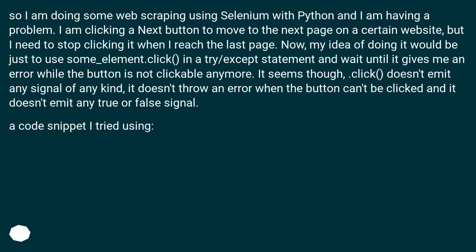Now, my idea of doing it would be just to use some _element.click in a try/except statement and wait until it gives me an error while the button is not clickable anymore. It seems though, click doesn't emit any signal of any kind. It doesn't throw an error when the button can't be clicked and it doesn't emit any true or false signal. A code snippet I tried using.